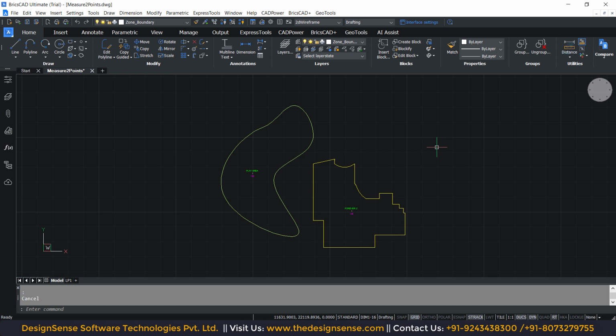Today we are going to learn about another powerful command of the CADPower, which is the measure2points. The measure2points command is basically used to measure the distance between two points on a curve. This command can be used in any industry. So let's start with this command.